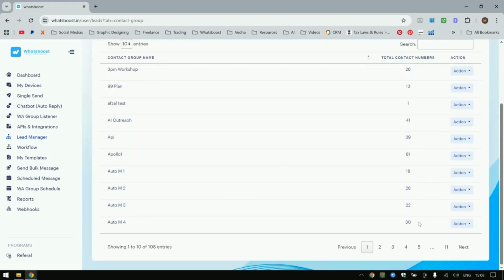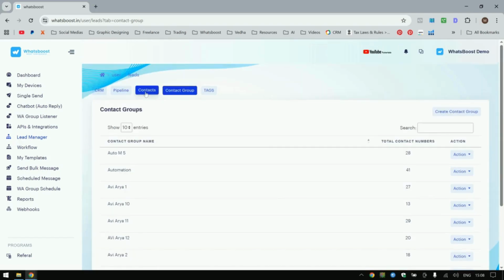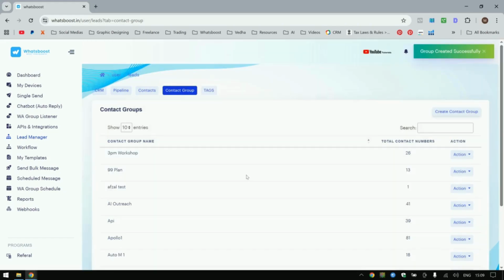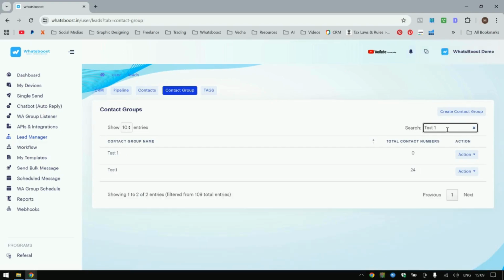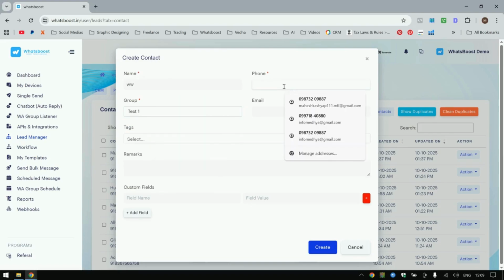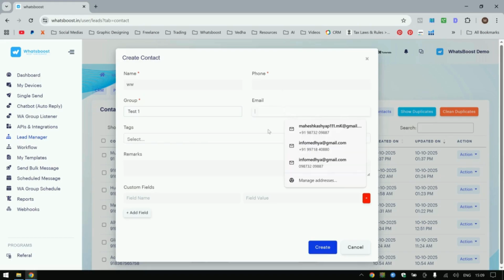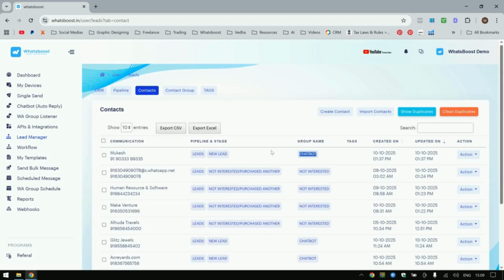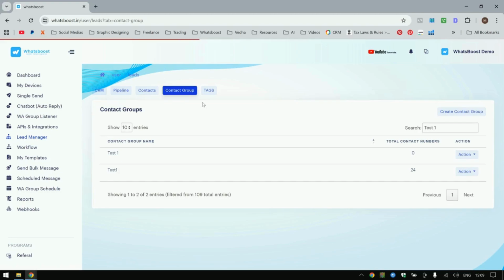So once you create it, it will show you blank. Okay, let's test one. I have put in test one. If I see here, test one has zero contacts. So if I want to import a contact, I can create a contact: put in the name, phone number and email, and click on create. So it will show the group as test one here, something like this. So your groups have been created.